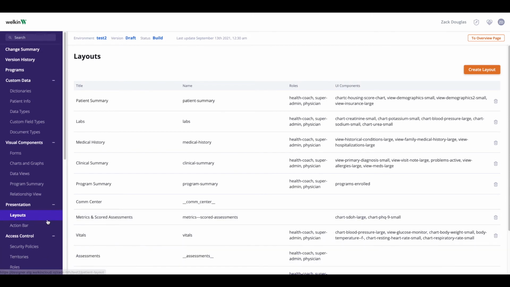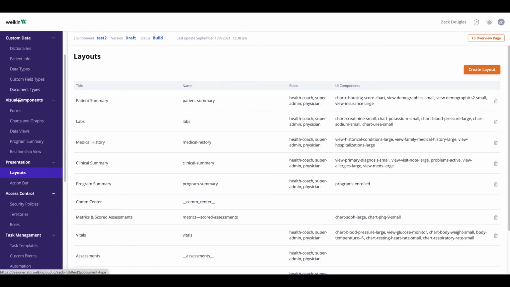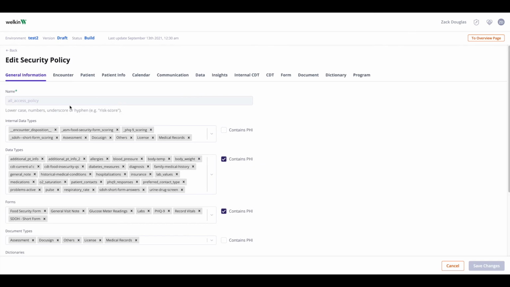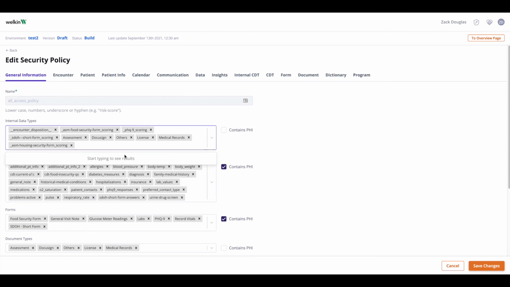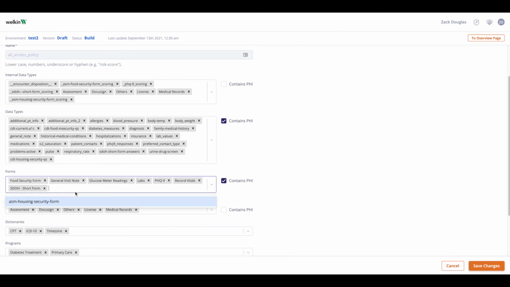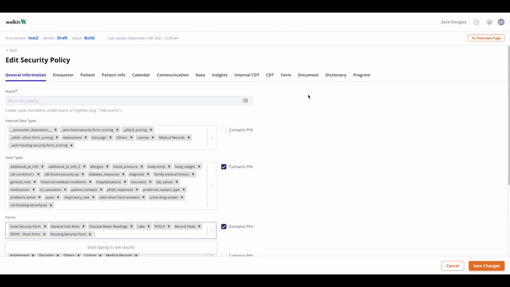The final step that you need to do, having built all of these different items that we looked at so far, is add those to the security policies. In this build out, I have two different security policies, and I need to start by adding an internal data type for the scoring calculation that was completed. I'll add a regular data type for our data set that we built, and then we also built a form.